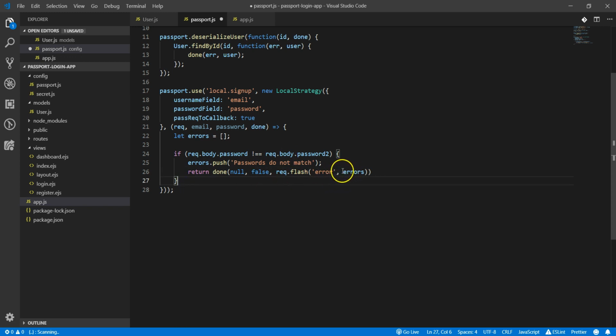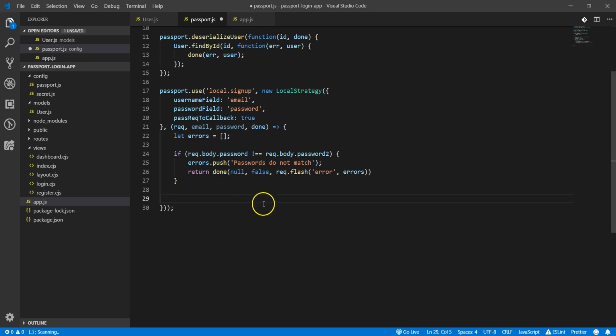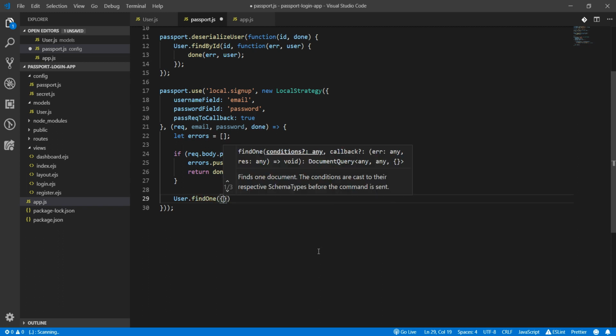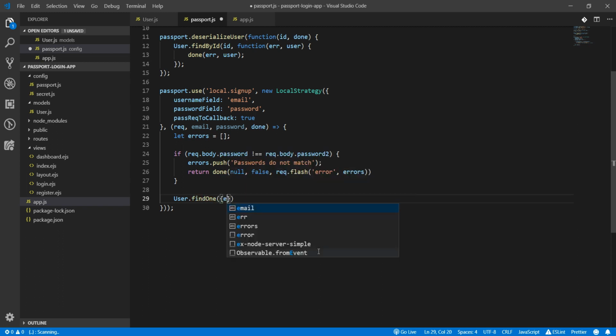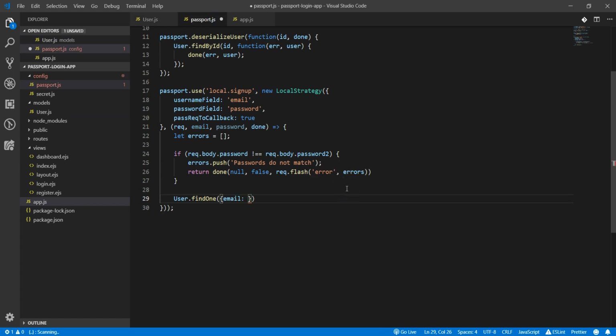Now, if they are both equal, then I'm going to show you how we are going to add validations to these fields as well. We're going to use the express validator. But before we get there, let's just finish with this part here. So if they're equal, I'll say User.findOne. I want to check if this user does not already exist. And I will do that using the email because I have this email property. So I want to check if the email right here is available inside the database already.